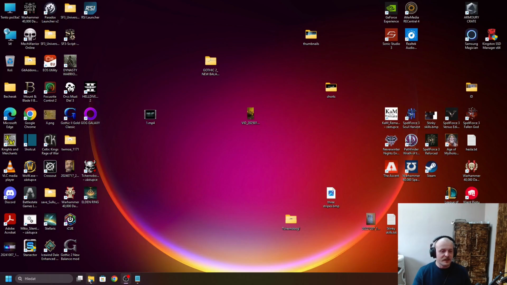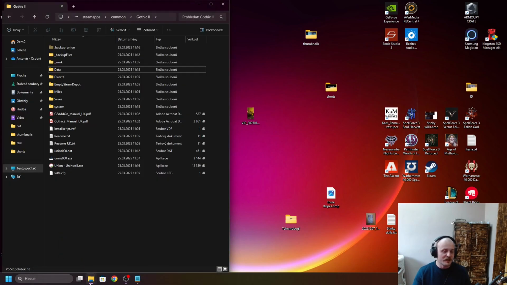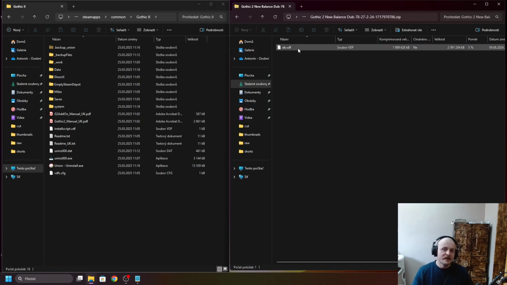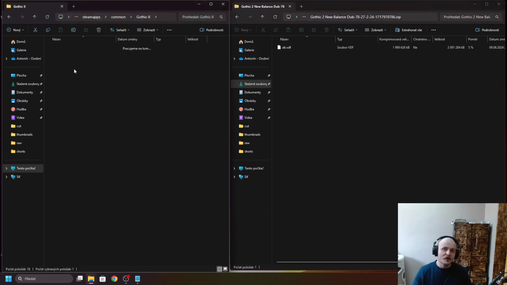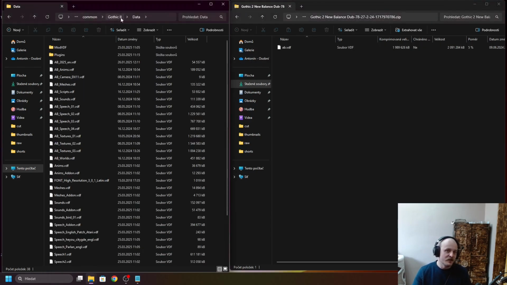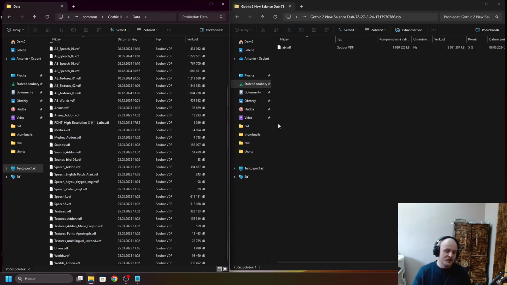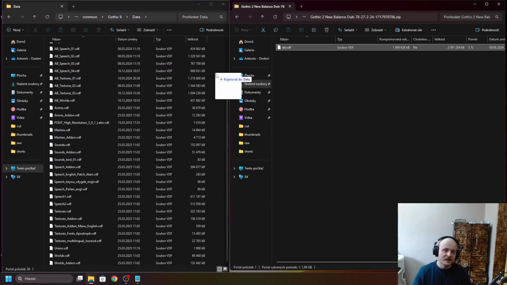And we look at the folder again. Right, the Gothic root folder, and we put the dubbing in. This is just one file that goes into data folder, right? In Gothic 2 there's a data folder, so you just extract this thing in here.